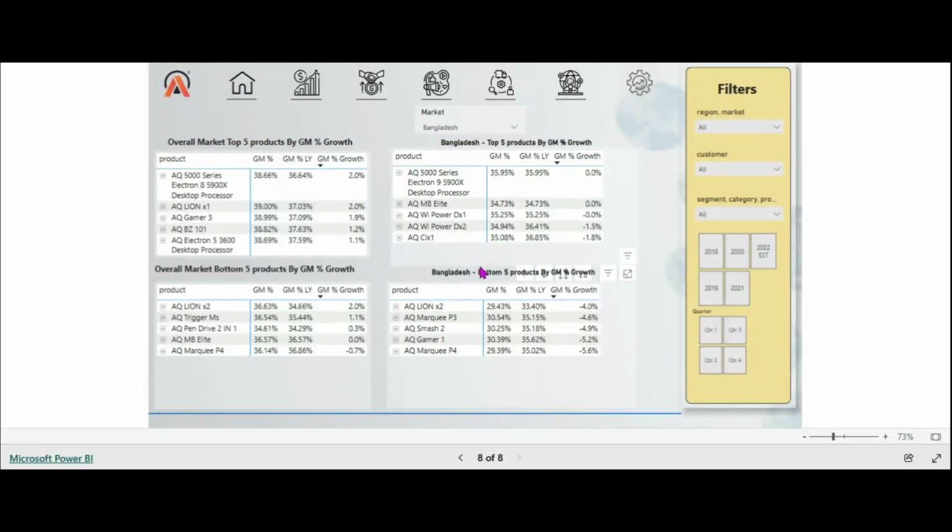And if we again select another country or market, for India, it changes, and its top and bottom five products are shown by GM percentage growth. Okay, and this is in descending order.